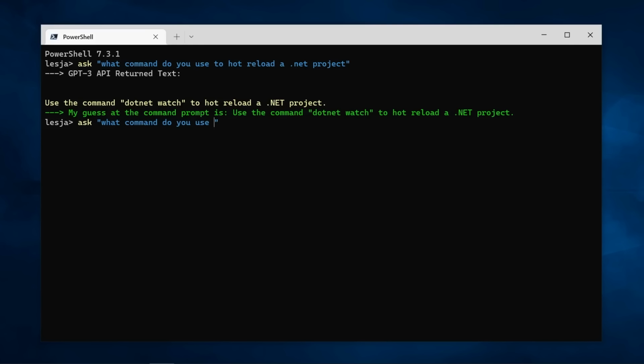So what command do you use to list Docker containers? Let's see what we get. And again, we get a question mark, a couple of new lines, and then my guess is docker ps, which again, Control V is there at the command prompt for us, and we can just run that. Excellent. So that brings us to the end of this, hopefully relatively quick video.